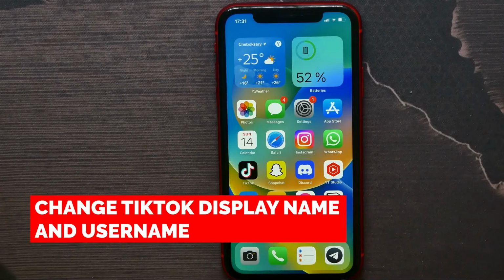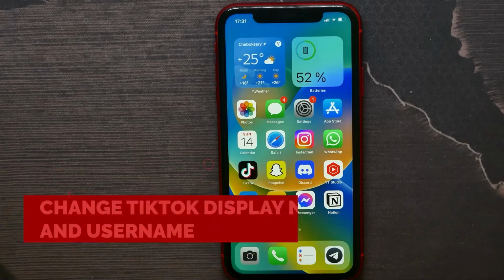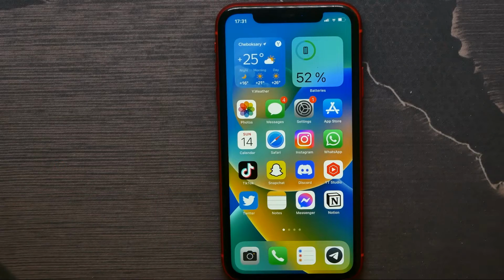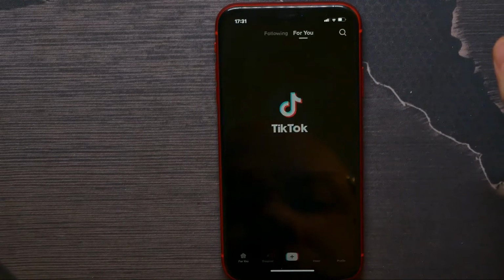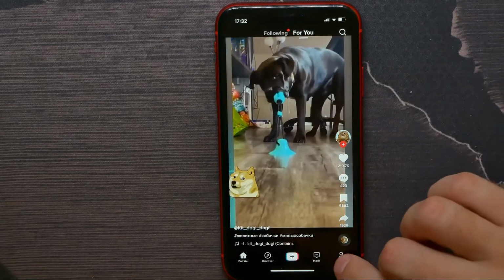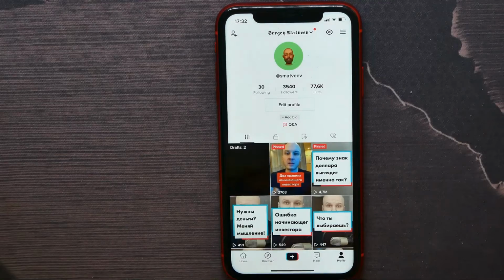In this video, I'm going to show you how to change TikTok display and username. That is quite simple and easy to do, so let's begin. And first, open up your TikTok application and there hit at your profile icon.